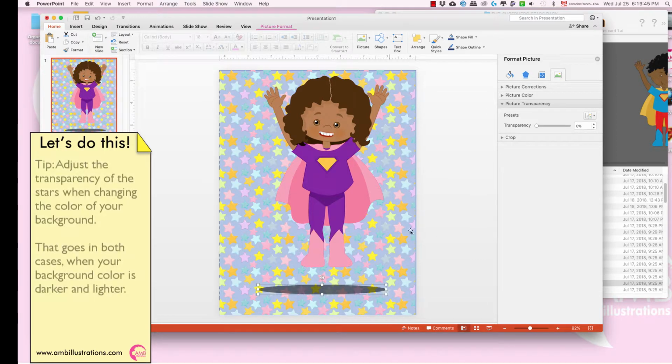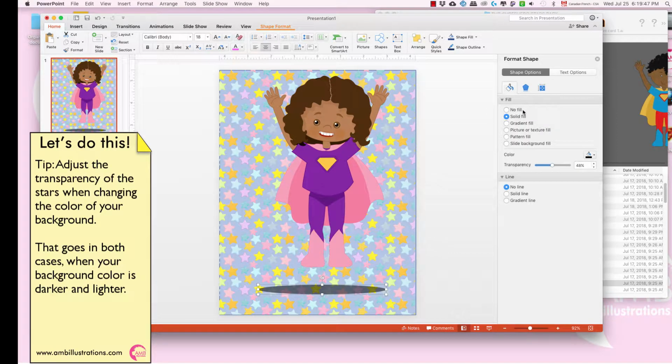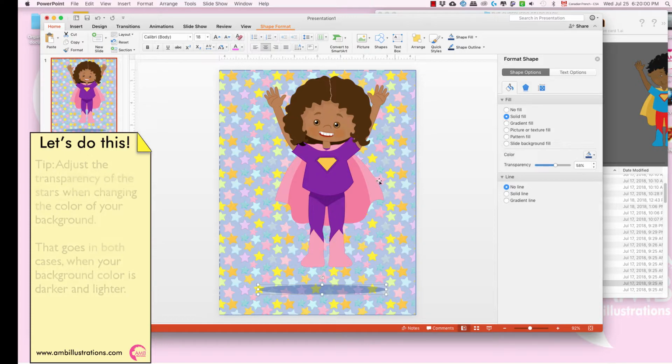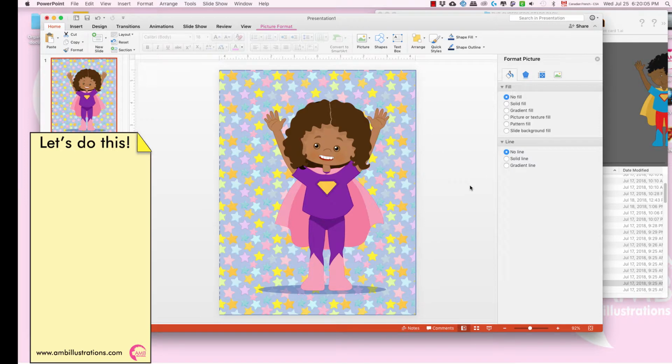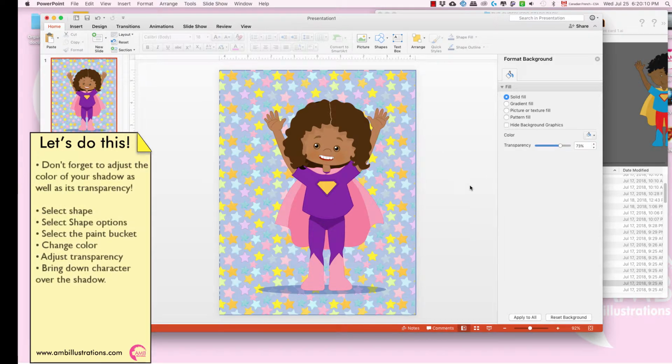So what I'm going to do is I'm going to take my shadow, I'm going to return it to a blue. Let's see, that's too pale. That's better. And I can make it just a little lighter or darker as I wish. Bring her down over the shadow, and there we are. So this is what you can do with a pattern that is a PNG with a background color. And then when you're putting transparencies, you can play with it so that it looks very different from one page to another.